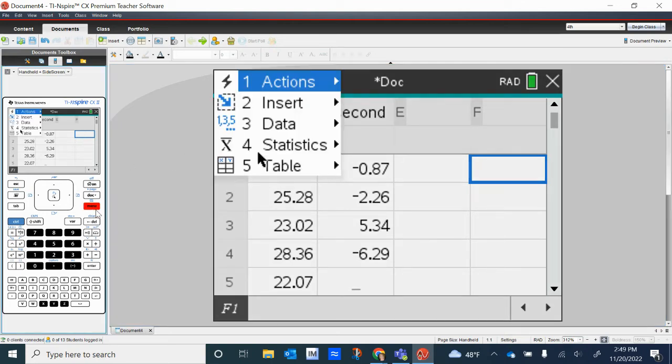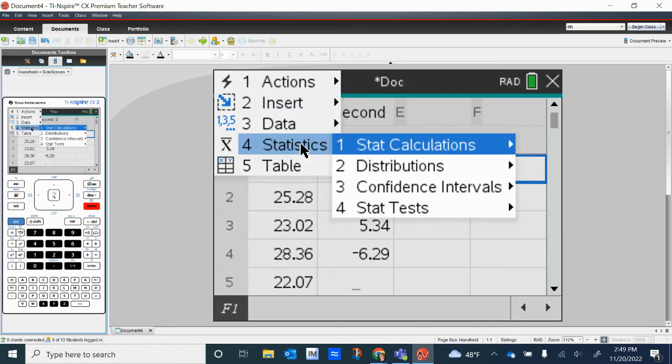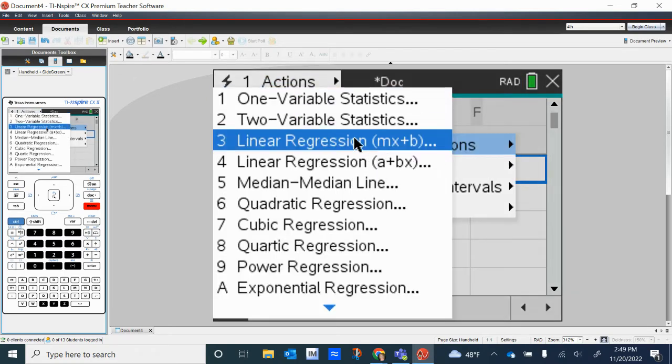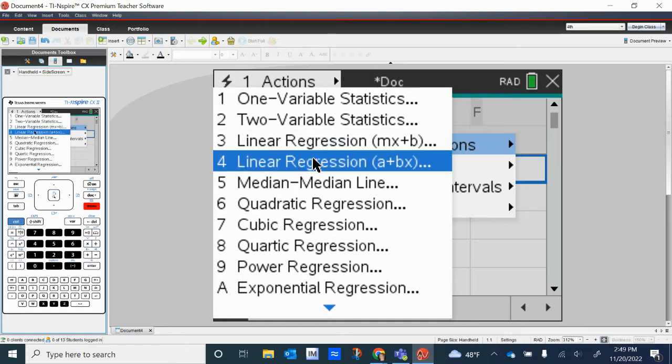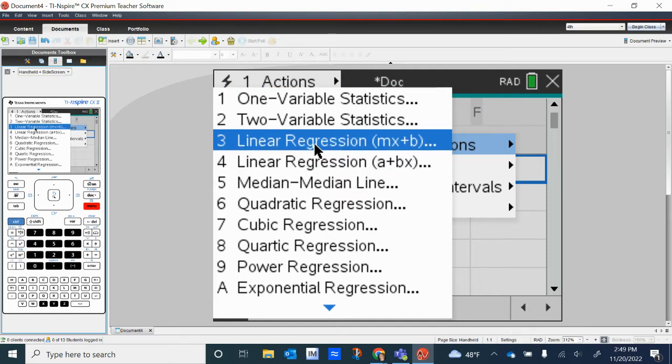And then for regression, which is a statistical technique, we're going to do choice 4, statistics. And then choice 1, stat calculations. And then notice here we've got 2 choices for linear regression. So 3 and 4. MX plus B is the format that we've been working on. So we're going to go ahead and do that format. So linear regression, MX plus B.